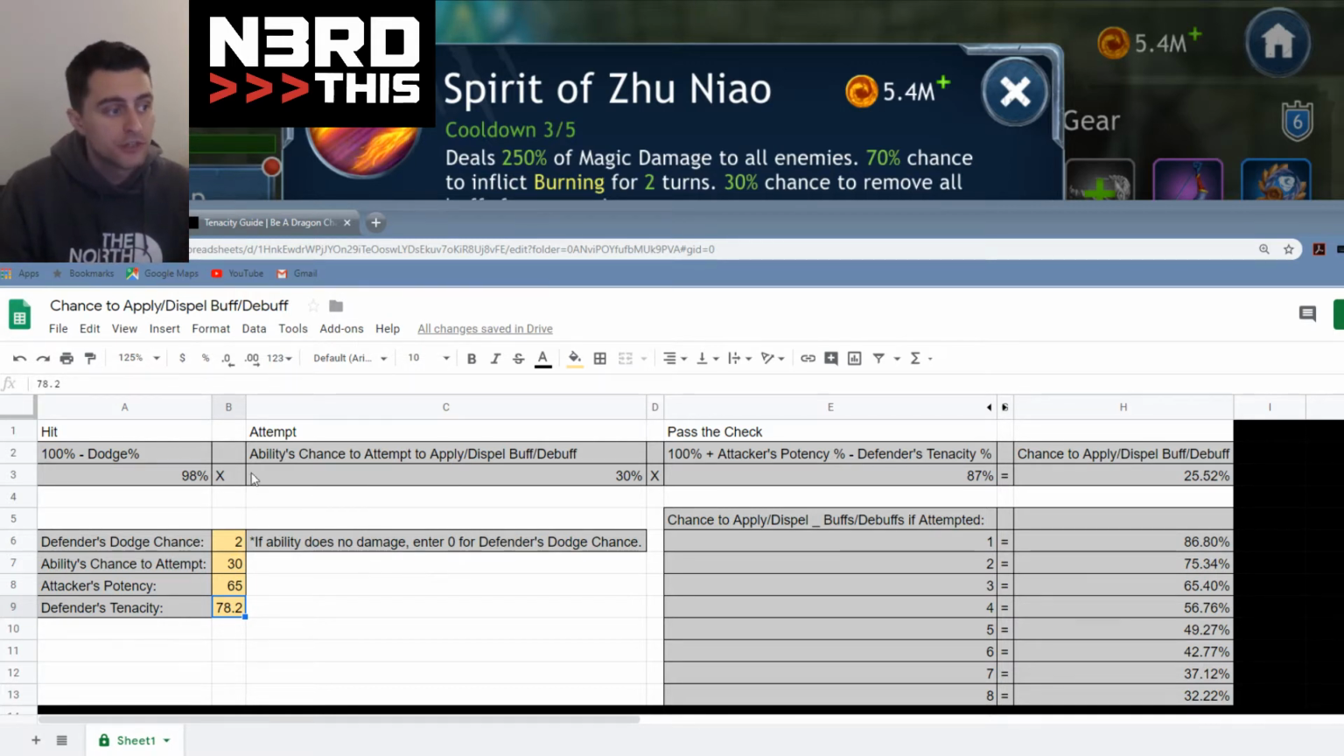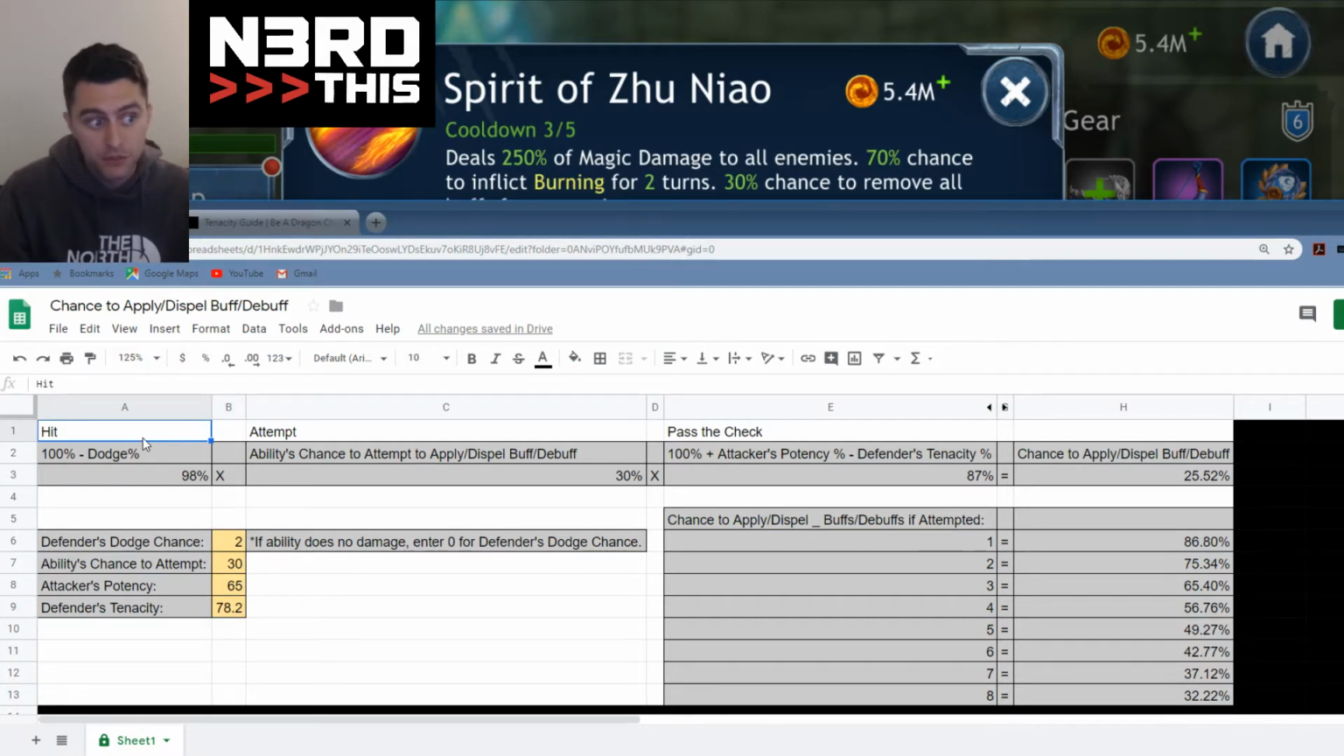Next, the first thing that comes in, and you can see there's kind of like three stages. If you want to apply a debuff, if you want to apply a buff to an enemy, like Cruel and Puncher Face, and if you want to dispel. First, it's got to hit, and then it's got to attempt to apply the debuff, and then it's going to pass the check.